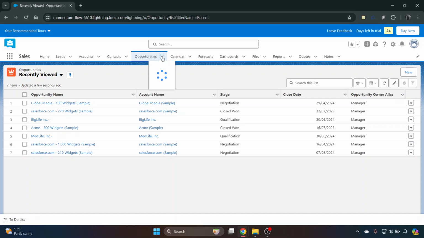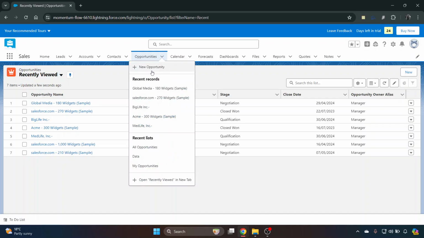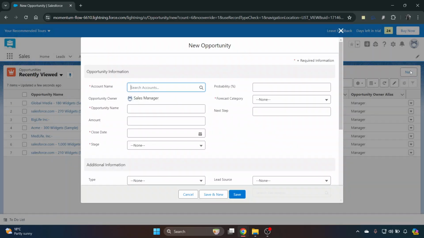Now with the little down icon, you can select New Opportunity from there, or you can come across to New Opportunity in the top right hand corner. Now this is the information you've got to fill out. The only info that's really required is the account name, the opportunity name, the actual close date and the stage, and what you sort of forecast it to be.